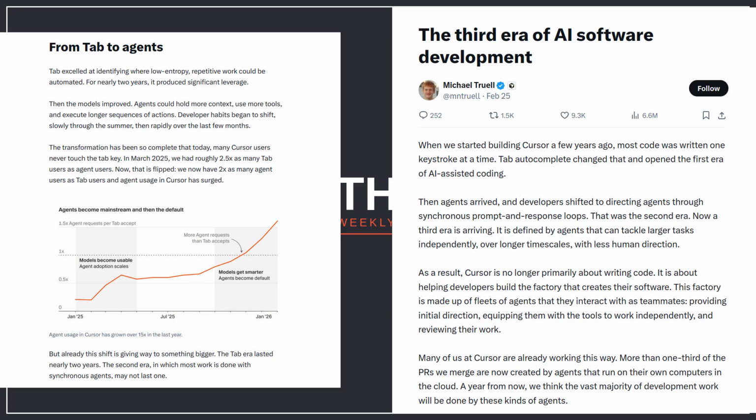The internal Cursor data confirms the shift. In March 2025, there were 2.5 times more tab users than agent users. Today, that's flipped. Twice as many agent users as tab users. Agent usage in Cursor has grown 15 times in 1 year.